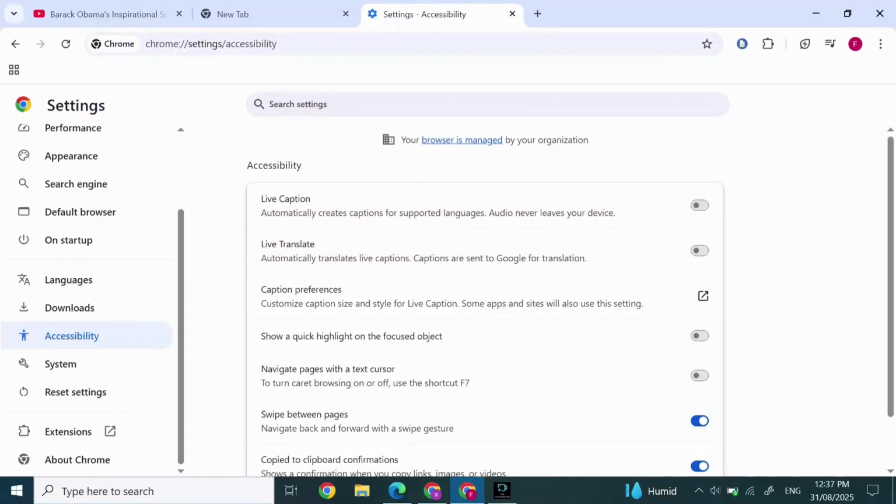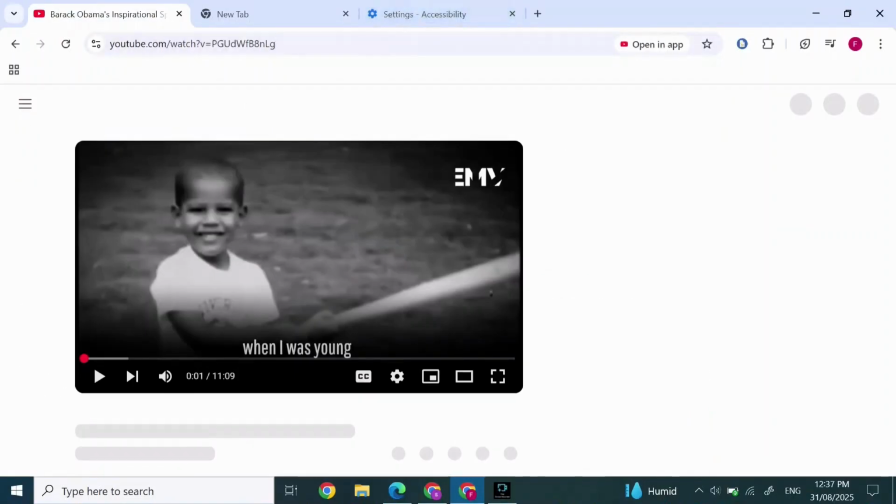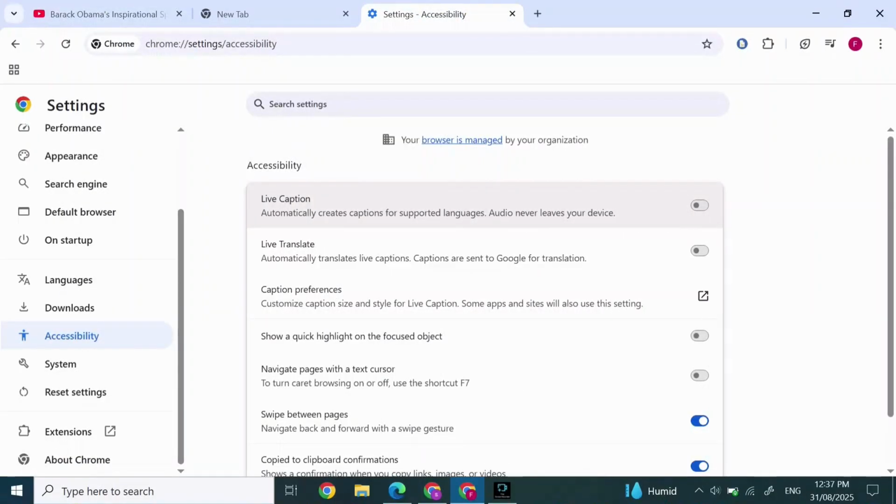As you can see, after you turn it off, there is no option of the box, which was Live Caption. After you do that, you're good to go. This is how to turn off live caption on YouTube.